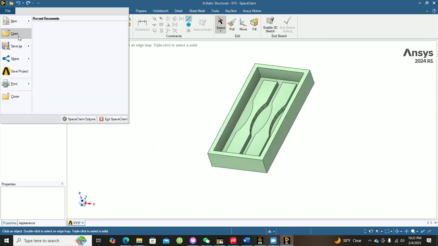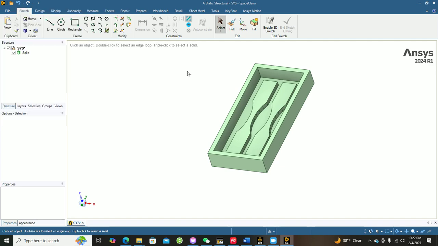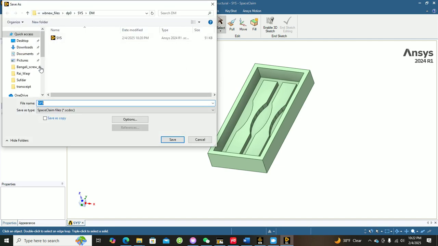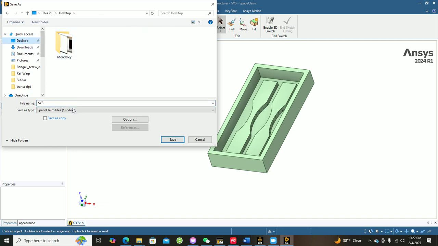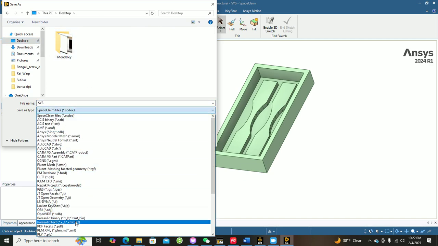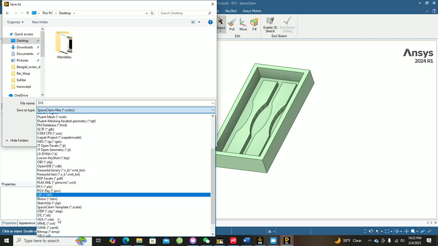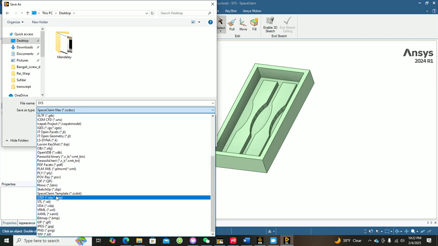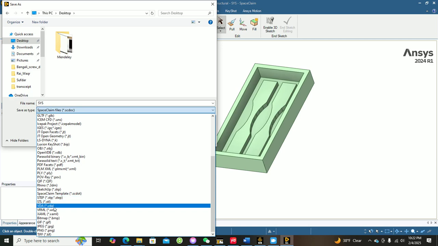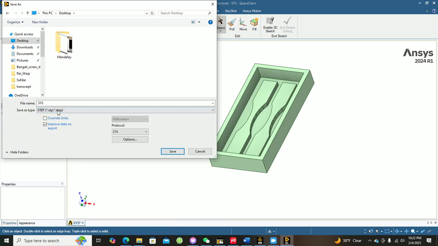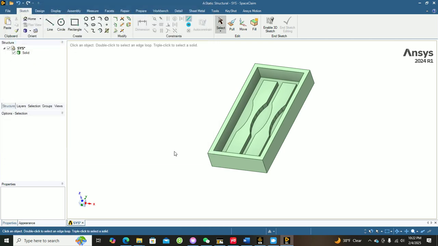We will go to file, and then we will go to save as, and let's suppose desktop, and here we will select the file type. We will select STEP file. Okay, so we'll select STEP file. This is sys123. You can give any specific name, you can select any specific folder where you want to save, and then we will go to save. Okay, so now we have saved this 3D body.